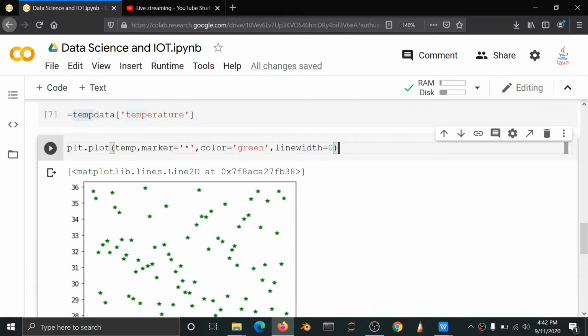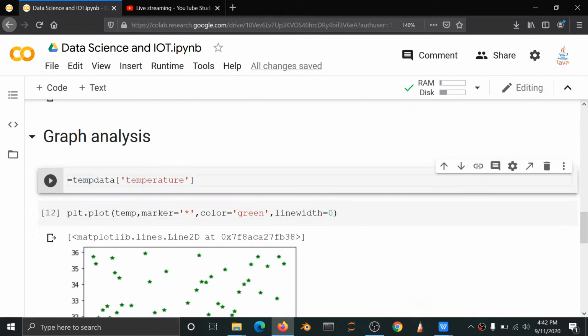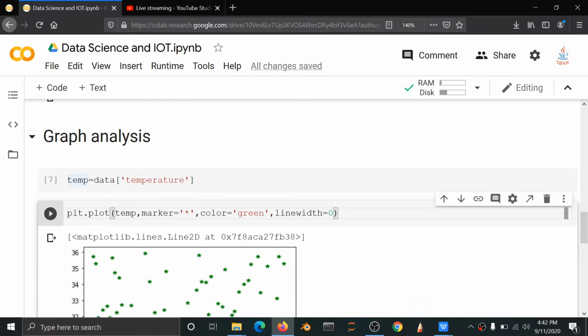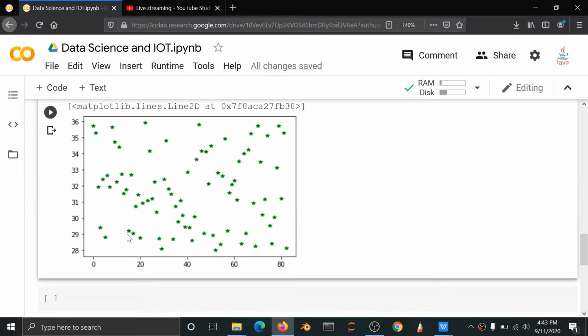This way you can work with your data set. Here I am doing nothing special, I am just taking the temperature column into one variable, then plotting the graph. But I think most people will have some doubt about the count value. The x-axis is nothing but the count value.